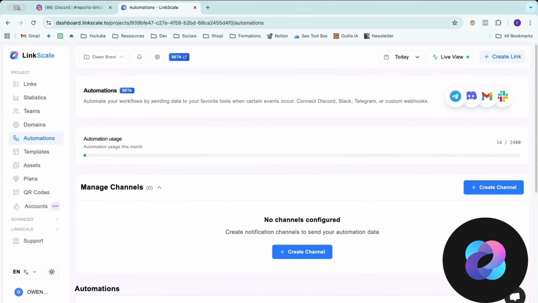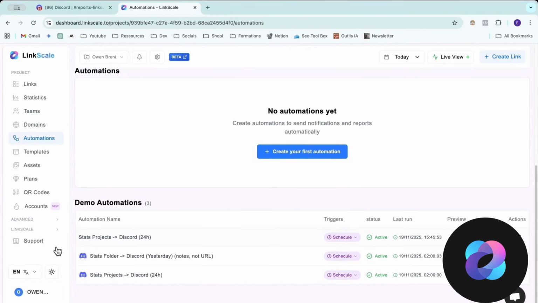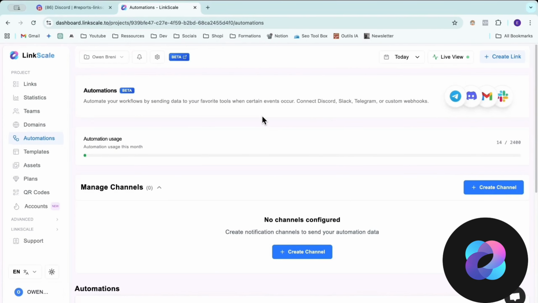Today I'm going to introduce you to the new automation feature. The automation feature will allow you, for example, to take your project statistics and send them compiled directly to Discord or even Telegram. The automation feature is not limited to just your project statistics. You will be able to set up automation at the level of your folder or a specific folder. Let's imagine you have several folders and you want to send the statistics to different channels. The automation feature will allow you to do that. So let's get started with the tutorial.